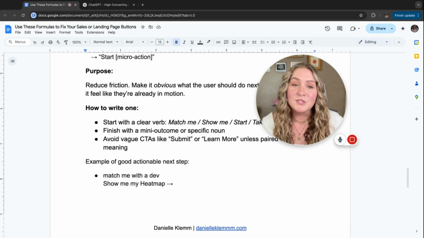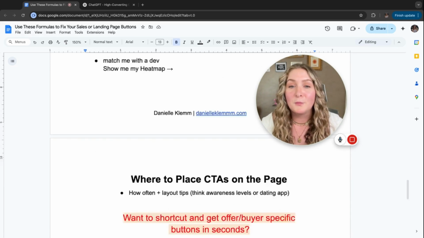An example of a good action step is match me with my dev. So this is for the developer, or show me my heat map. If you're doing more of a heat map service, this can be dependent based on what your entire business is about or offers about. If you want to put down your offer below, it can help you brainstorm there.